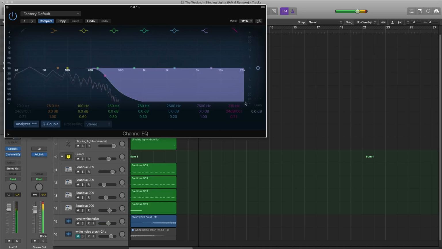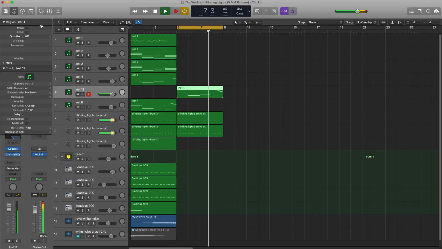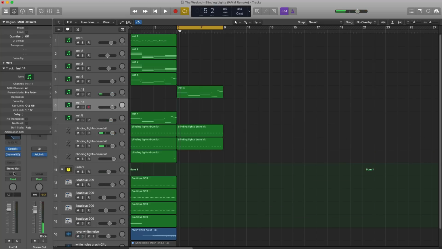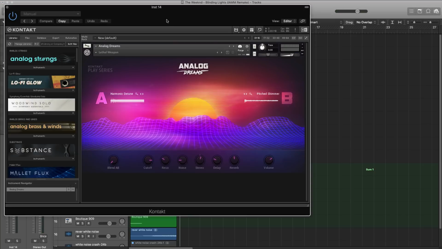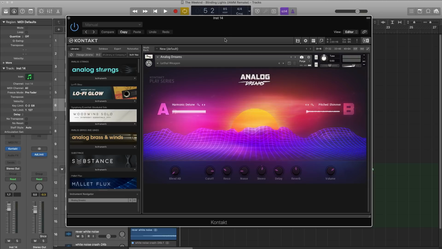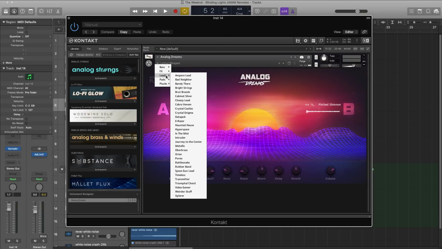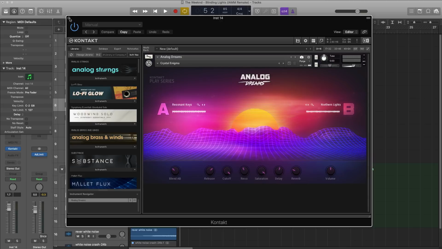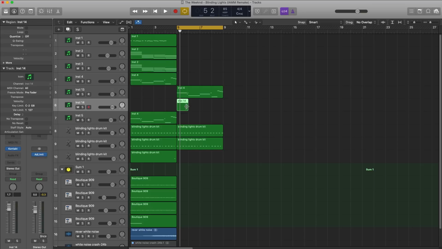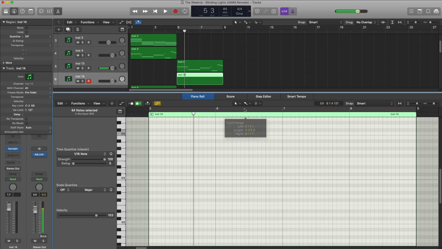Same pattern. And then we're going to go ahead and duplicate this track. We're going to bring in another instance of Analog Dreams here. And we're going to bring in a preset. It can be found under Synth Lead. Let's go to Synth Lead. And we're going to go ahead and bring in the Crystal Enigma preset once again. And let's go ahead and just draw in that pattern. There's like a sub pattern here on the verses. So it's going to go something like this.